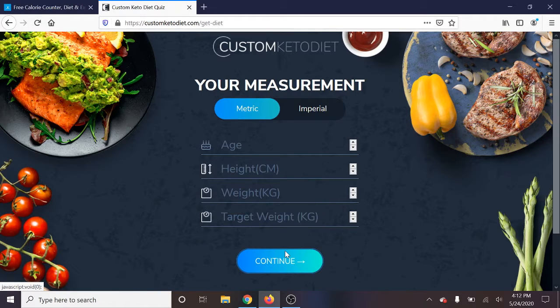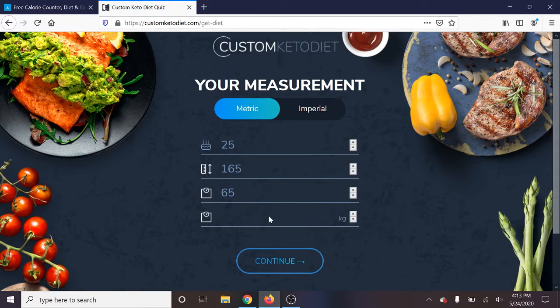Alright, so now we're into our measurements. This is where you have to be accurate. For all the people from the United States, I'm sorry, I'm going to use the metric system here. We're just going to put an age, say 25, a height, 165 centimeters. We'll say 65 kgs with a target weight of 60 kgs. Alright, and let's see what it spits out.